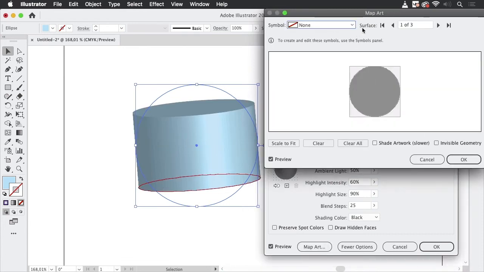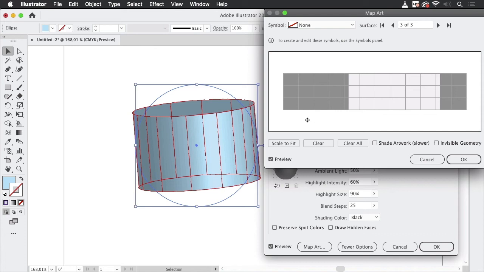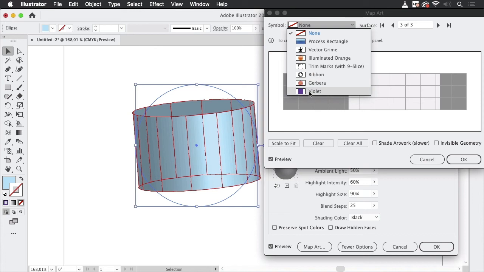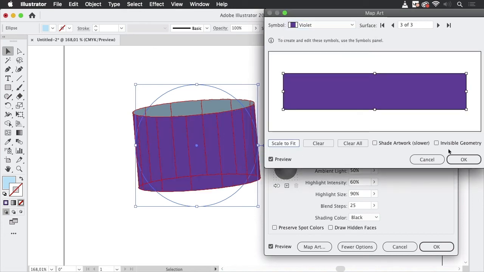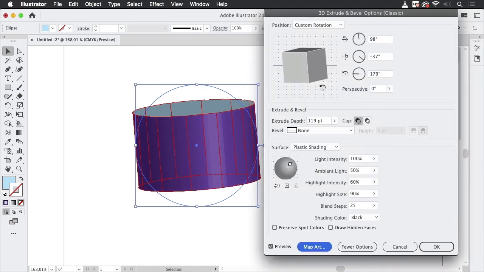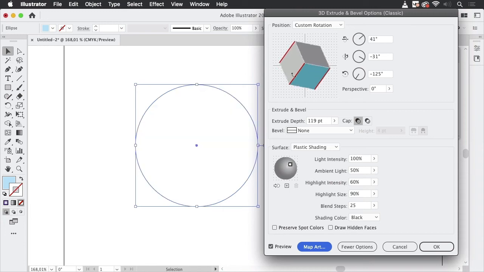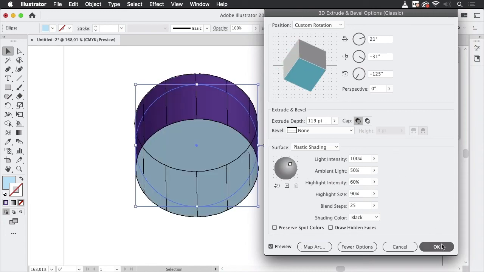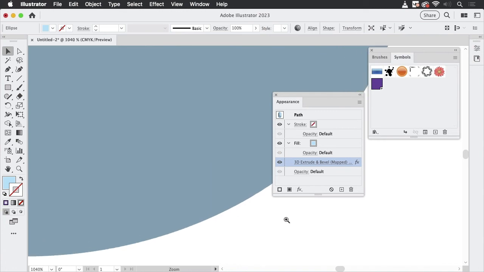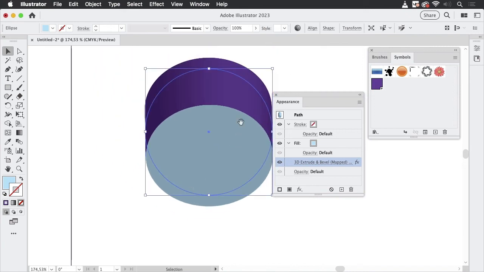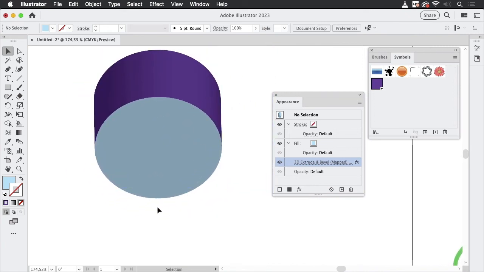Let's go to map art, and you see there are just 3 surfaces, the top and the bottom, and then the outside. And I have already prepared a symbol to map to that. So let's go to that violet, scale to fit, and go to OK. We can also shade it like so. And there we've got the thing that we wanted to have. Let's OK. And you see even that outside line is clear. There's no leftover of the stroke, which is nice.